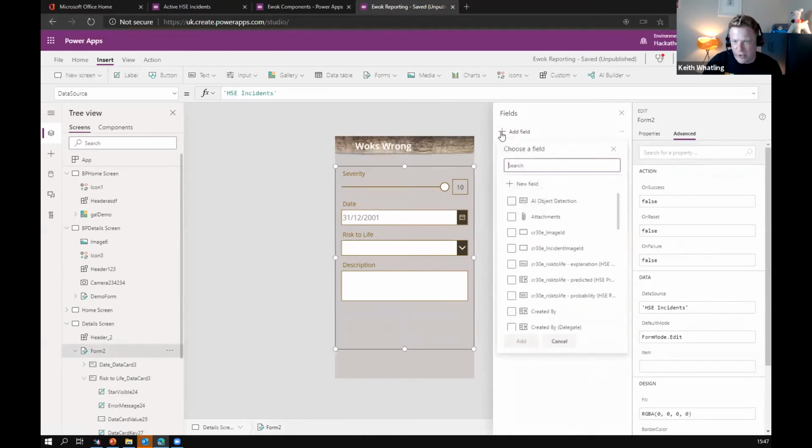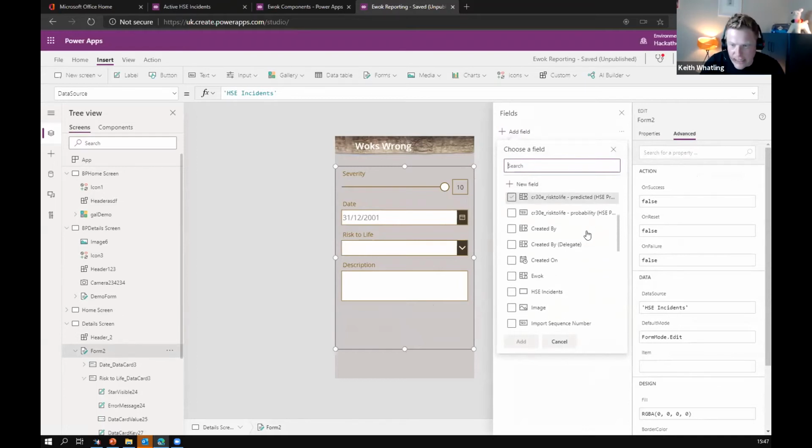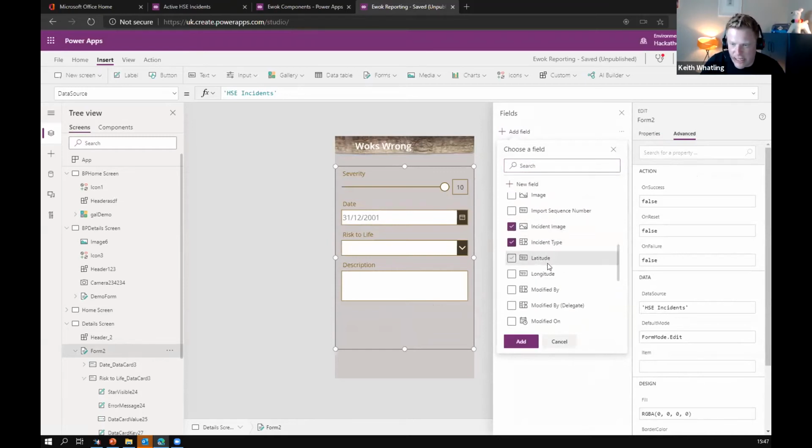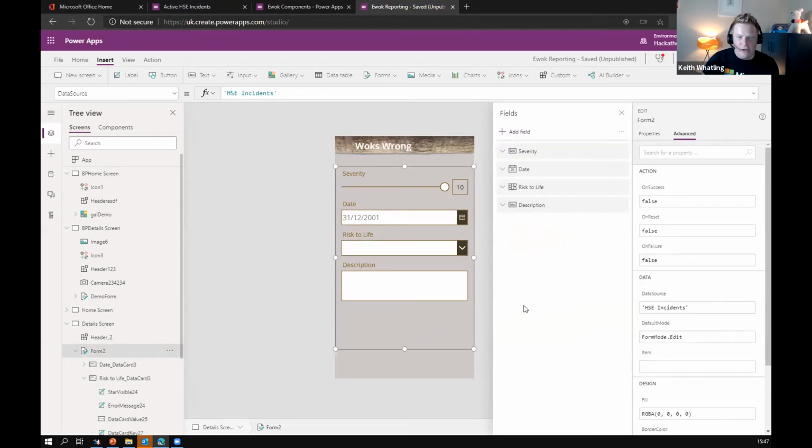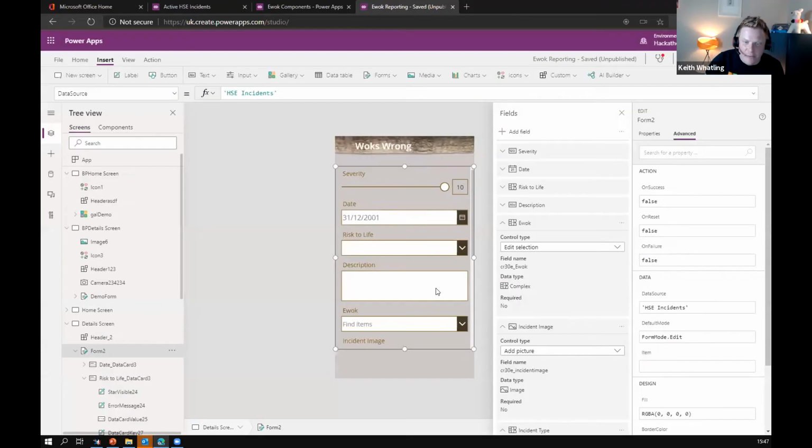So our record submits because the Chief Data Architect has set all that kind of thing up, and it won't let me submit the image if I've done it wrong. Next thing I need to say is the fields I want in there. So I want to record the EWOC, the incident image, the incident type, the latitude, longitude, and I also want to record the village, right?